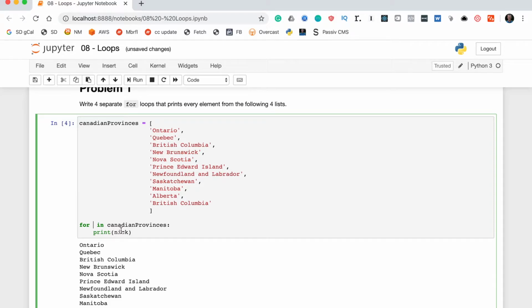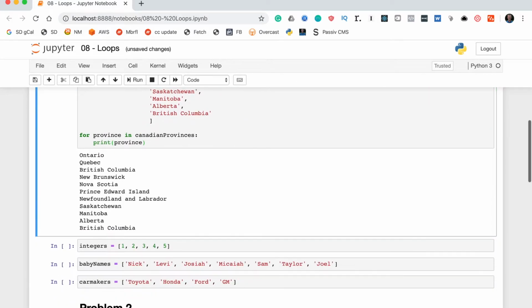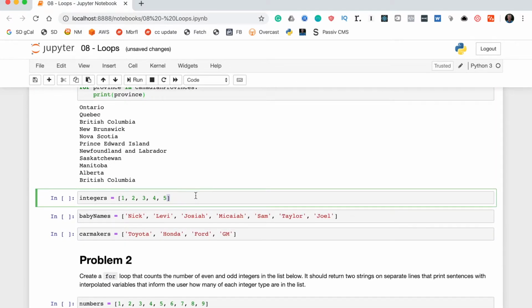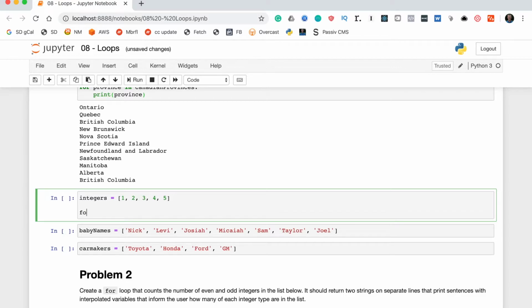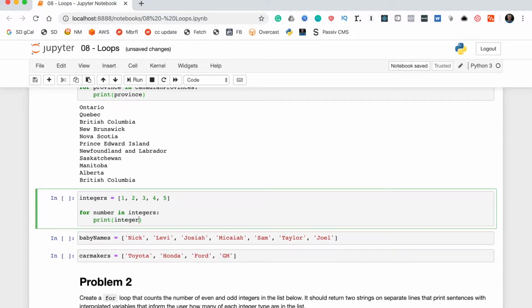Now, with that said, it's important to keep in mind that you want your code to be readable to outside users, so it is considered a best practice to use something like province that actually makes sense in the context of the loop. Now, with that out of the way, let's move on to the next one, which is a list of integers. So for this one, we will say for number in integers, print number.